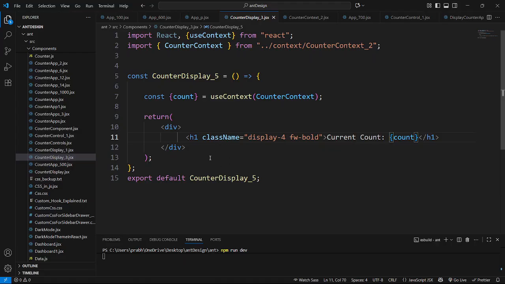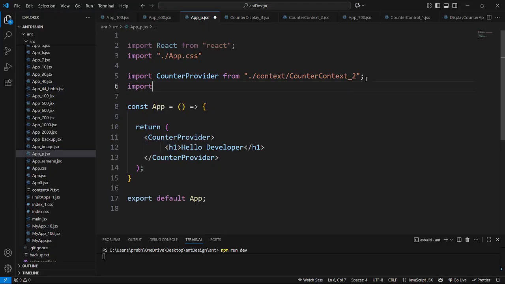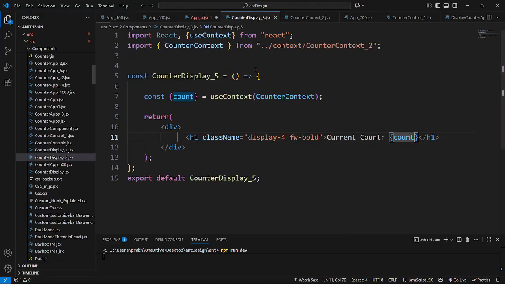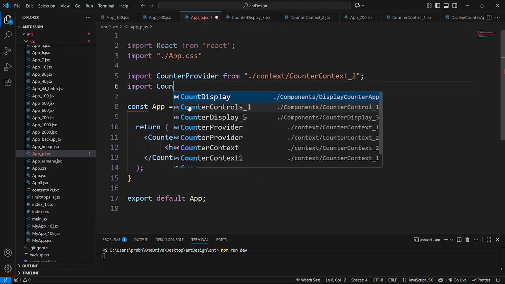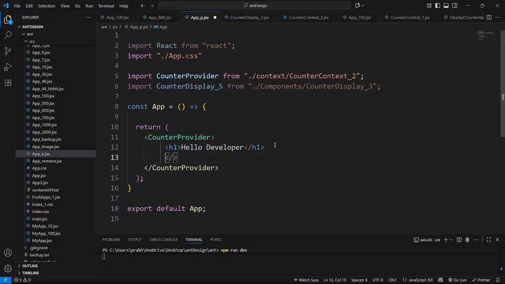So guys, now I'm going to import this file inside the App.jsx file, which is the main component file. So now I'll say import. Let me see the component name first. So this is CounterDisplay_5. Copy this from here, and now inside this we will use it like this. As of now guys, just save the file and have a look in the browser first.